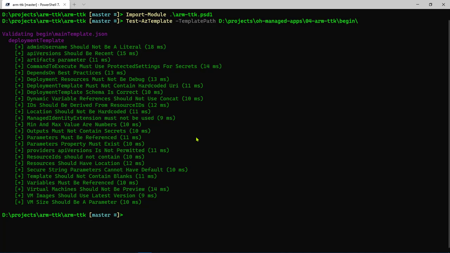Feel free to actually pause the video and look through some of the tests that are being run should you choose. That way you can get a sense of what's going to be checked against all of your ARM templates. All right, so let's go back into our ARM template and introduce an error, seeing what happens.